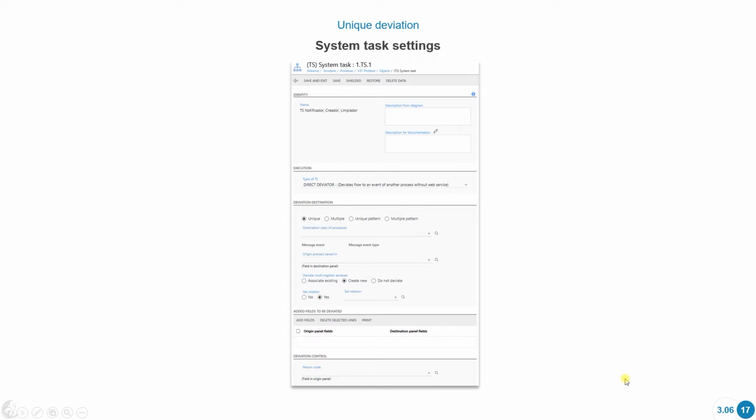Here we can see the configuration or the settings of the deviator system task. We're going to see it's quite easy. All we have to do is first select the type of system task, and we're going to select direct deviation. We're not going to use web services for now. So in this course, we're going to learn how to create a direct deviation.